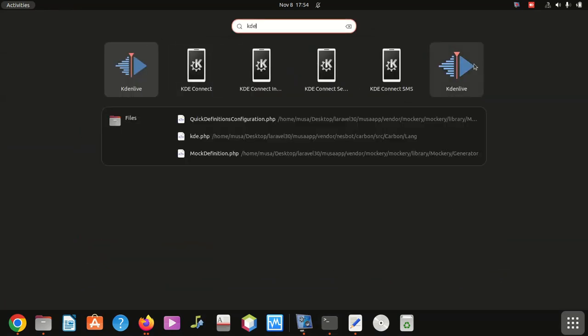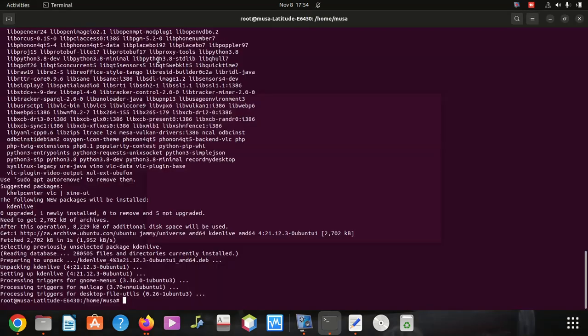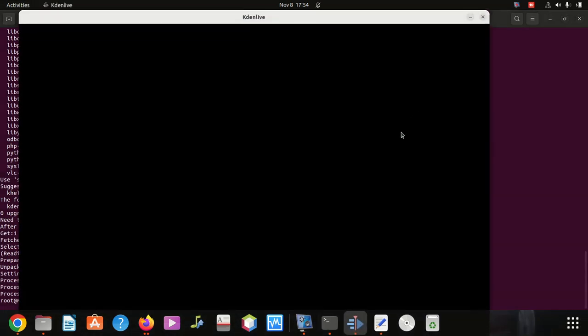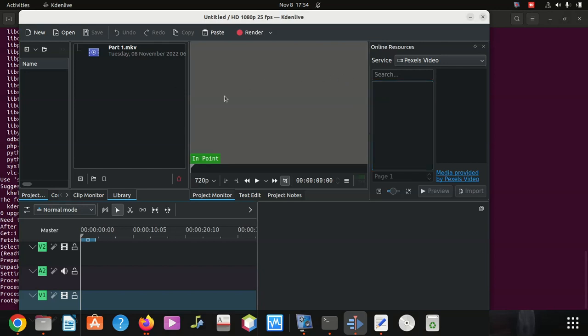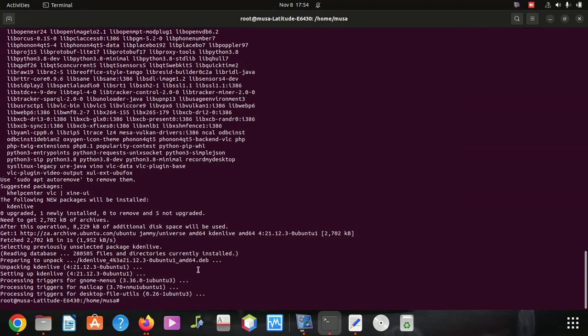Okay, you can see there are two. This one, I don't know which one is that, but this one is the one I was installing. Look what it did. It did put the settings which were here before. So that's something I didn't want. I'm going to uninstall it.